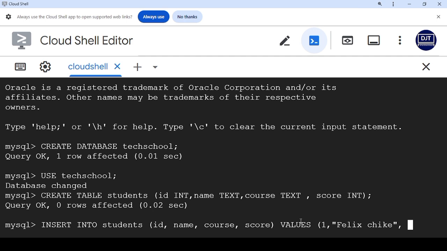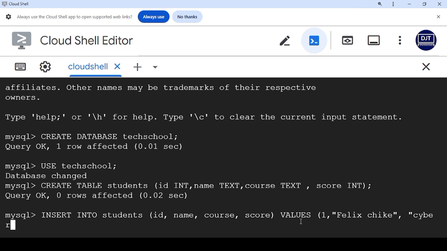So the course now is cybersecurity. So I'm doing that, comma, the score. Remember, the score is an integer too, so it has to be bare. The score is 85. Alright, I'm closing my bracket. So I'm done with row 1 now, comma.